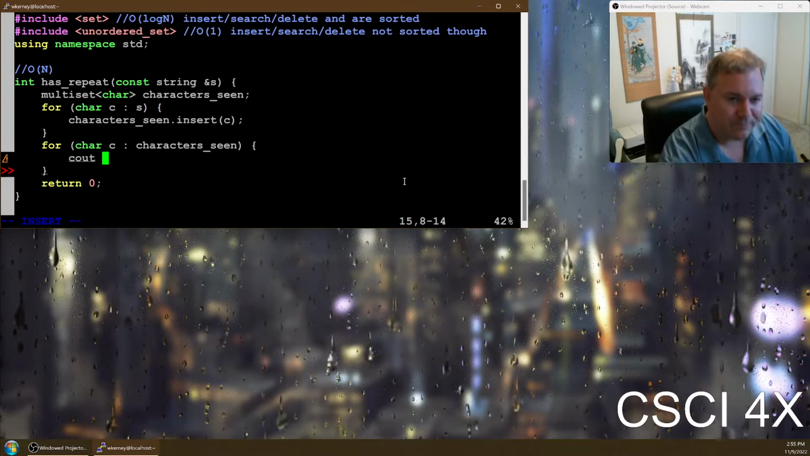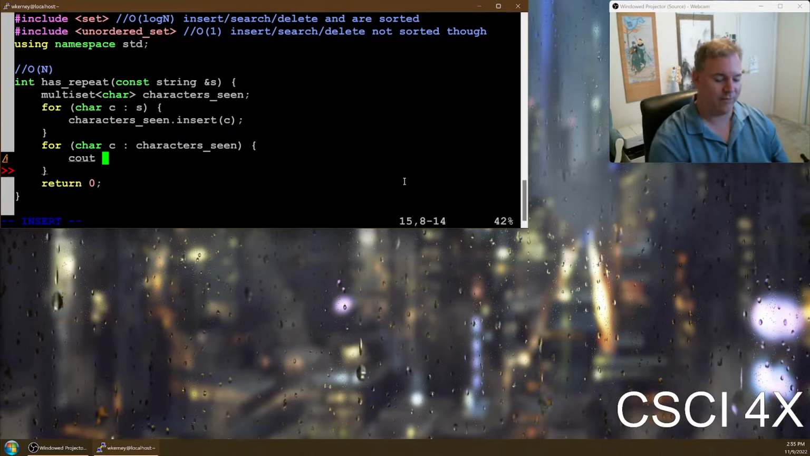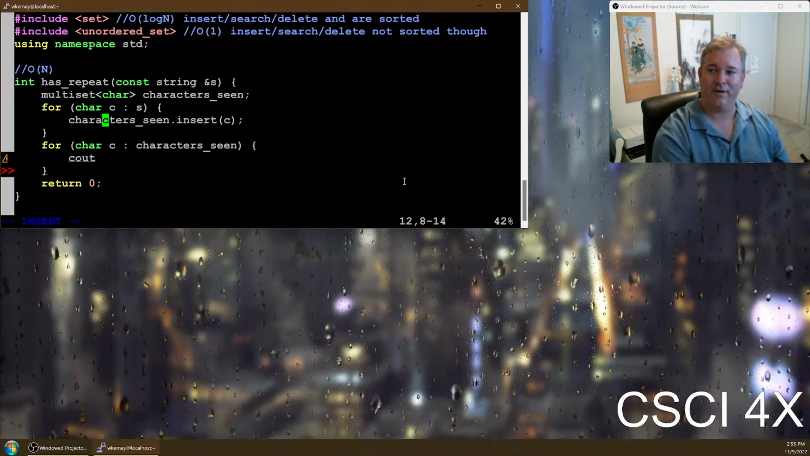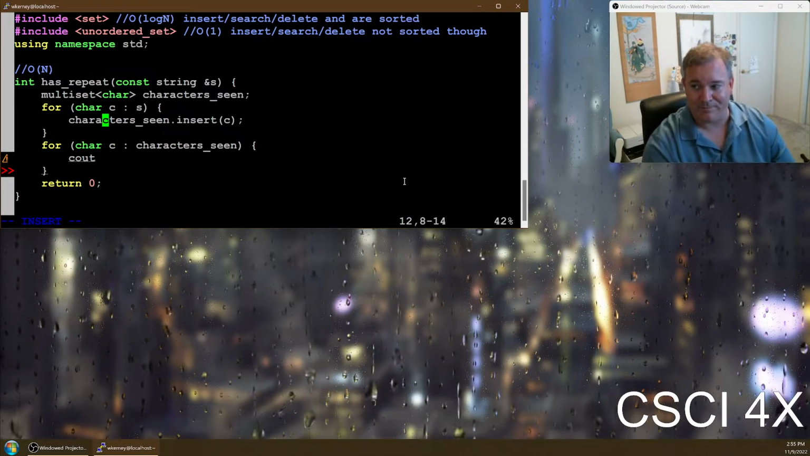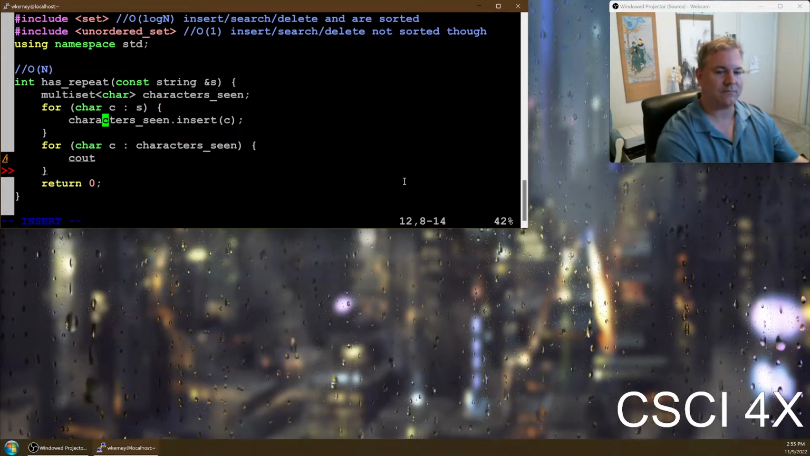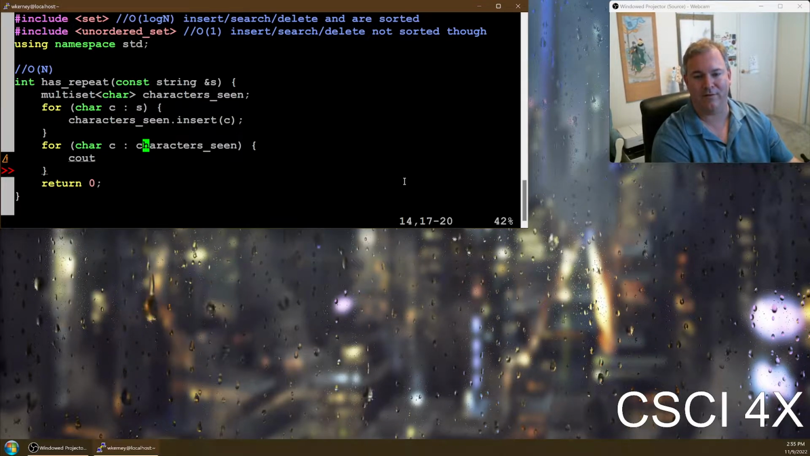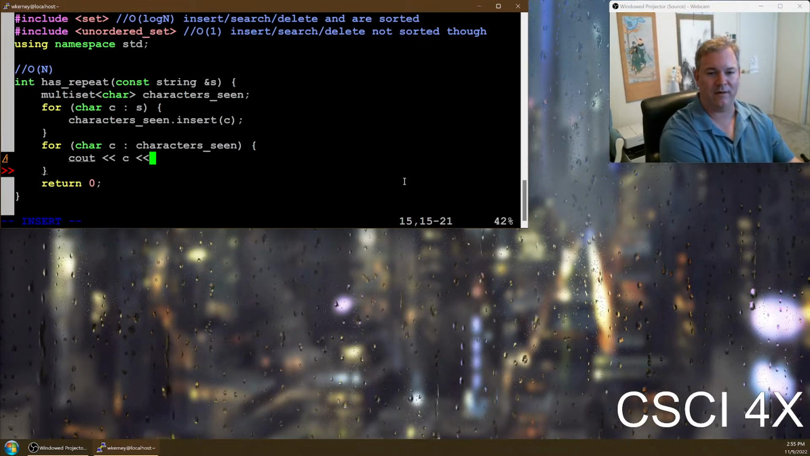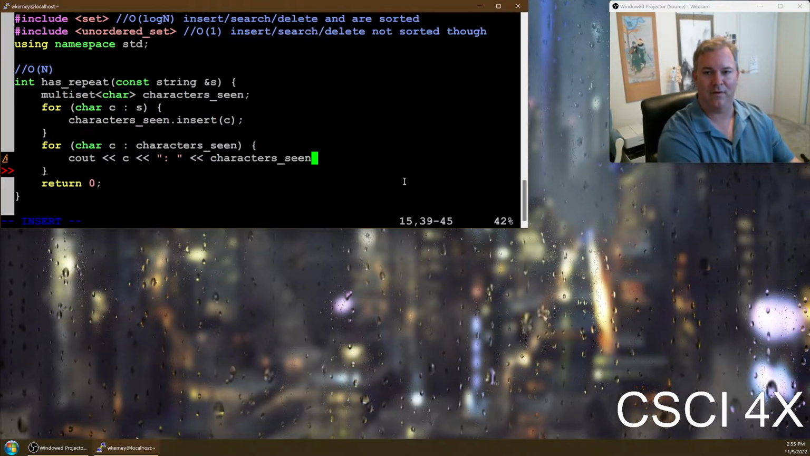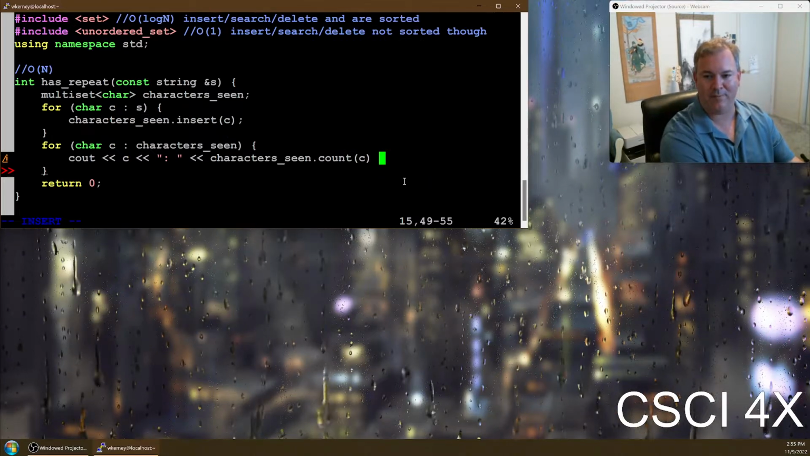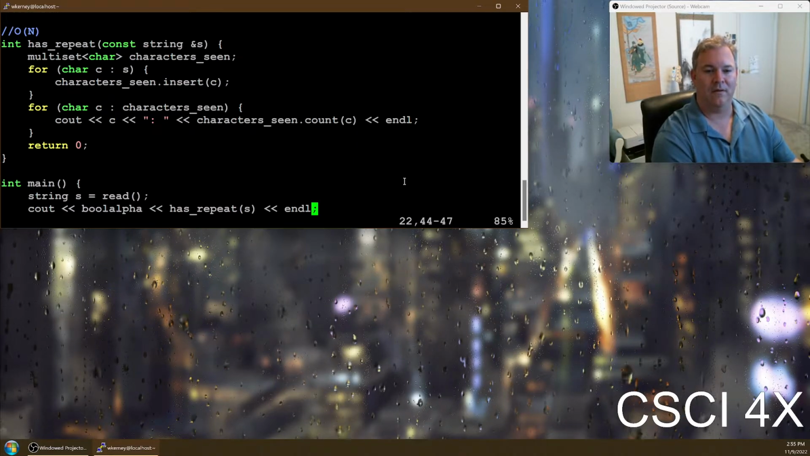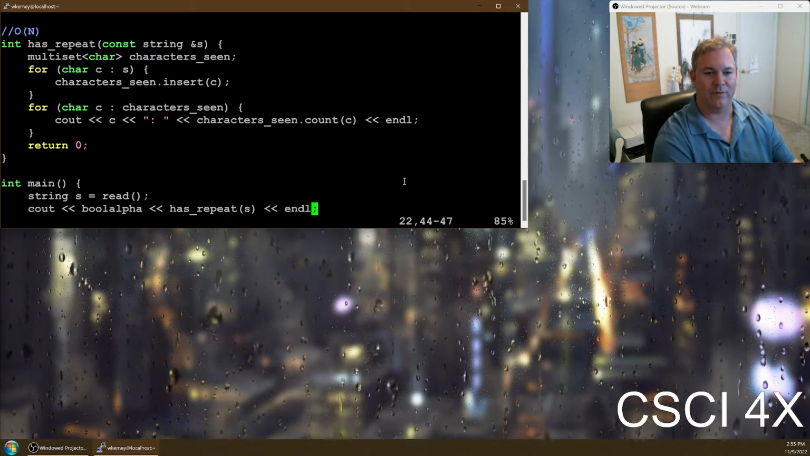Okay. So we're going to do something called a multiset. If we had a set, every time you insert a duplicate, it just throws it away. When you insert it into a multiset, the duplicate gets inserted as well. And so you can have 5 copies of L in there. So for every letter in the character scene set, we will cout the letter, and we will cout character scene dot count. How many times have we seen this character? And then it's going to just return false, whatever. I don't care.